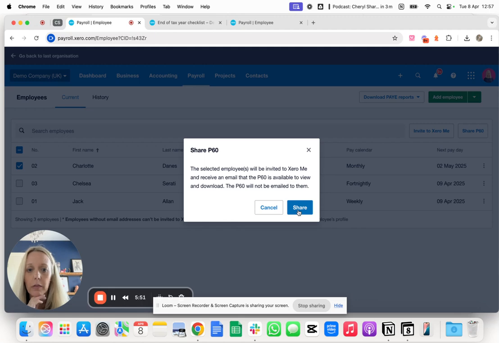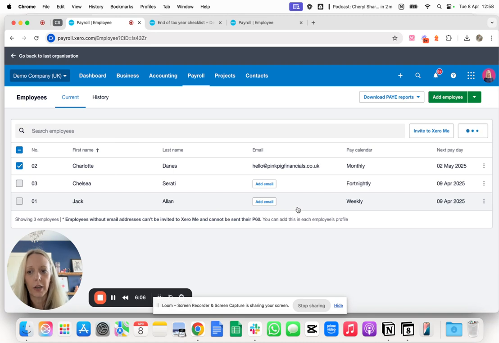selected P60, selected employee will receive an email to go on to Xero Me and receive an email that the P60 is available for them to view and download. So for security purposes, it doesn't just email it to them, they have to then log on and do it themselves, but then you can share them.